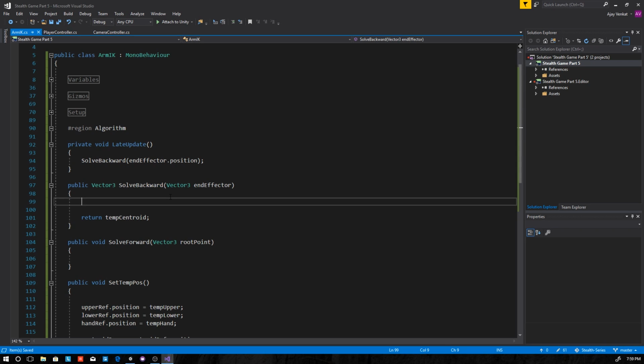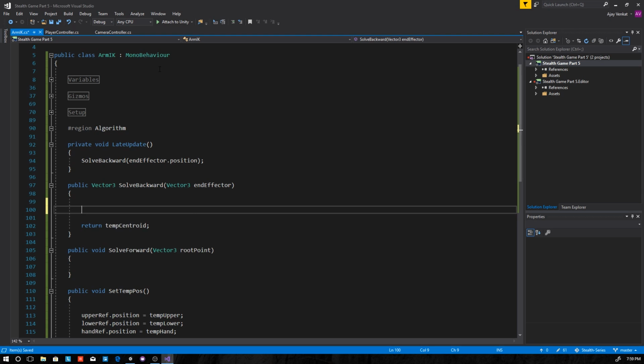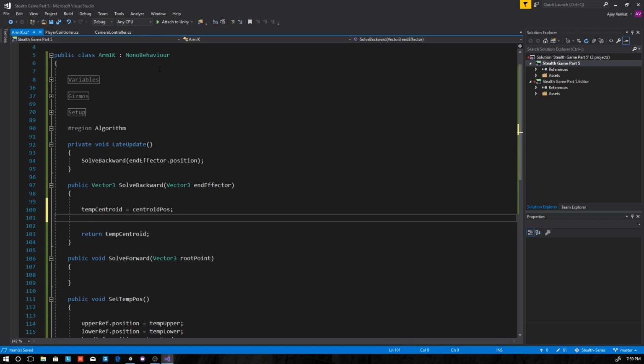In the documentation of FABRIK, or in the YouTube video that you watched, they will tell you to check if the distance is greater than the maximum reaching distance, and then change all of the joint positions and stuff like that. But we're not going to do that because the algorithm has the capability to do that itself. It will just have a bit more processing time, but that's not very important for us. What is important for us is quality, and we're going to get that. So in SolveBackwards, we're going to first set tempCentroid equal to the centroid position.